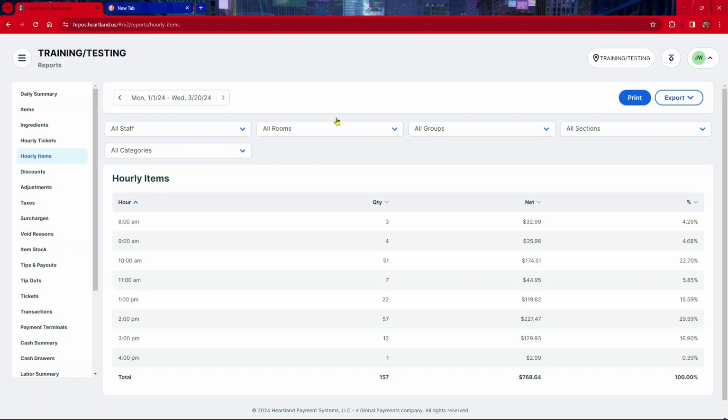Now you do have some filters on this one. You can filter by staff, you can filter by rooms, you can filter by menu groups, you can filter by sections, or you can filter by report categories.